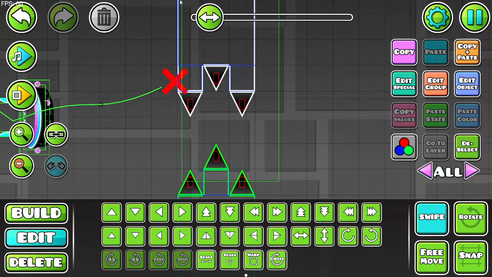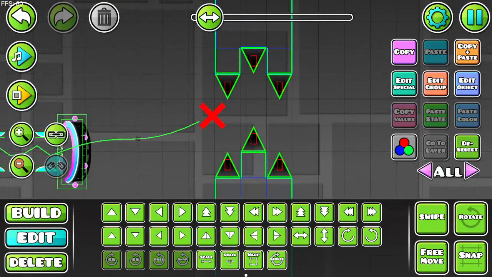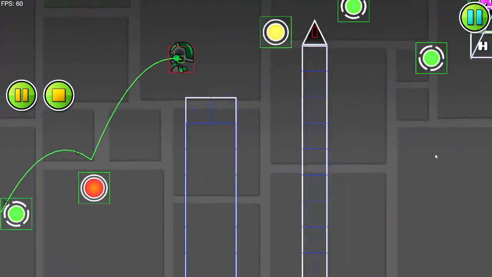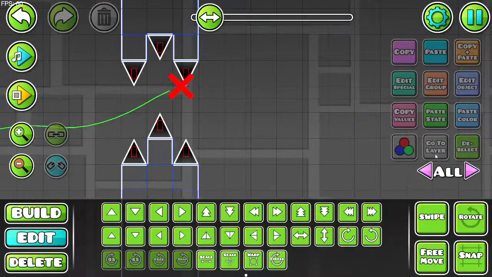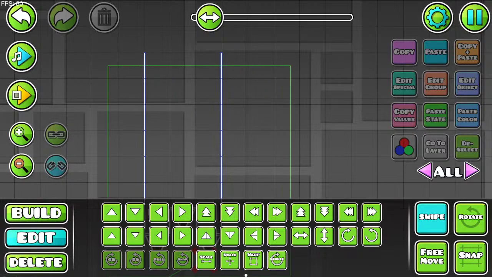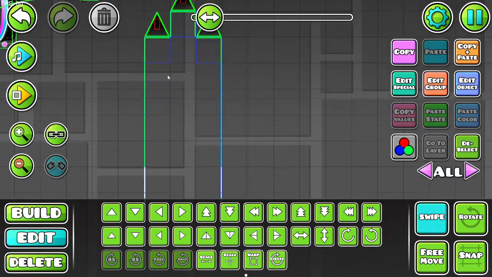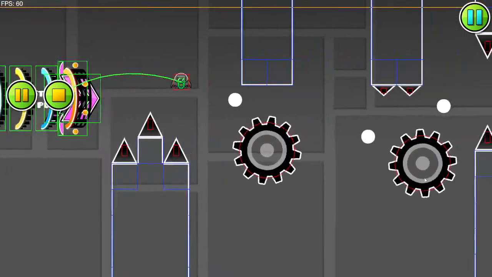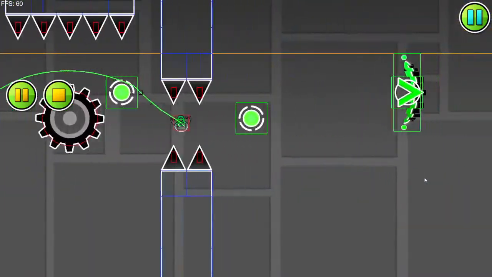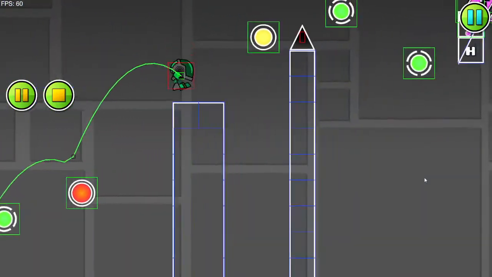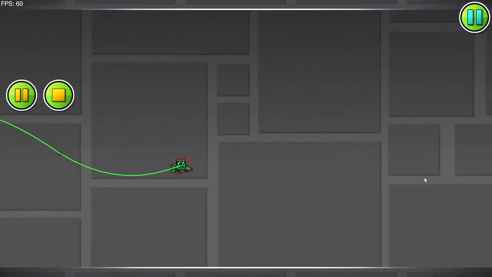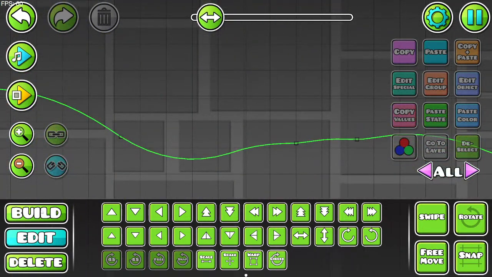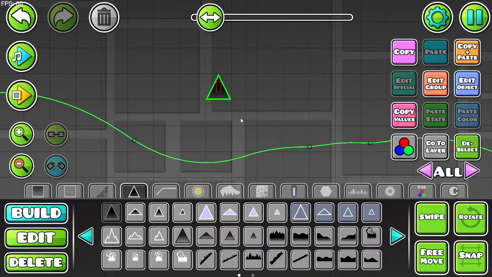I need to move it right back up because I put a tiny pad. I realized that there's not exactly a whole lot of time to react to that. I think I might end up moving it over a bit. I'm aiming for this to be, not medium, but maybe either hard demon or medium demon.